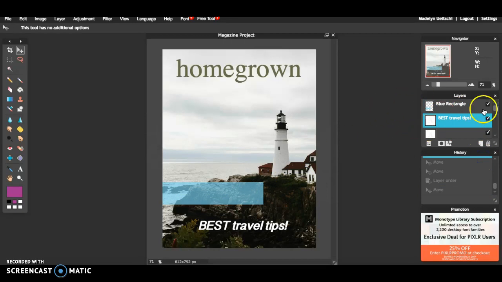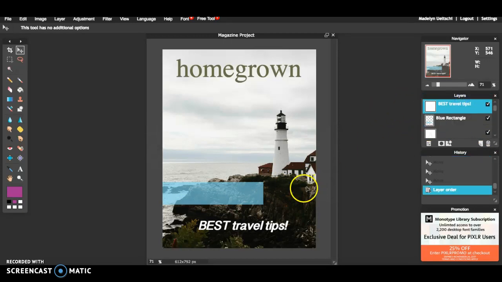So, let me redo that. All we have to do is bring it down there. And that's how you rearrange layers to organize your shapes and your text.